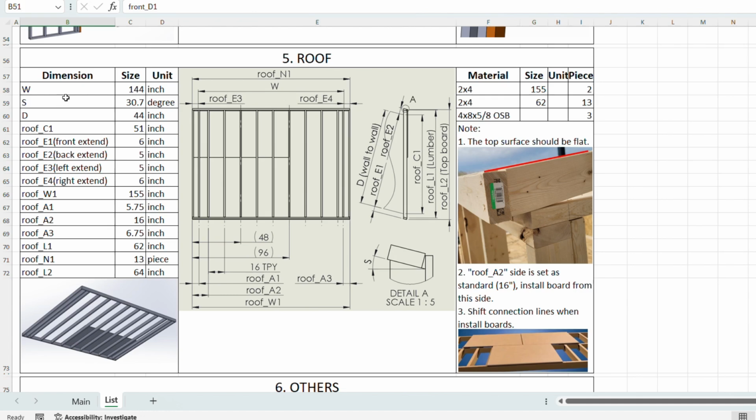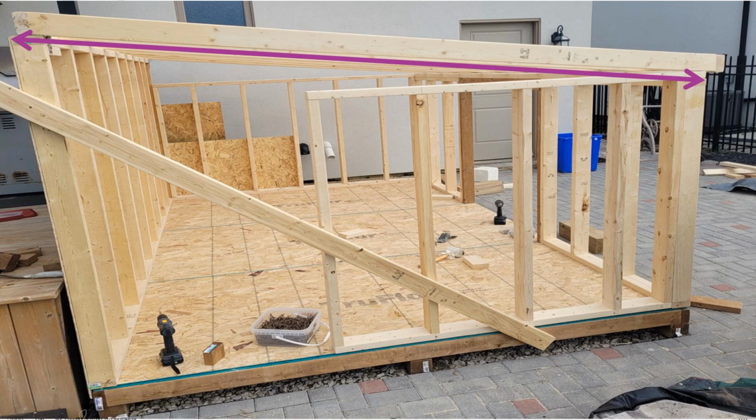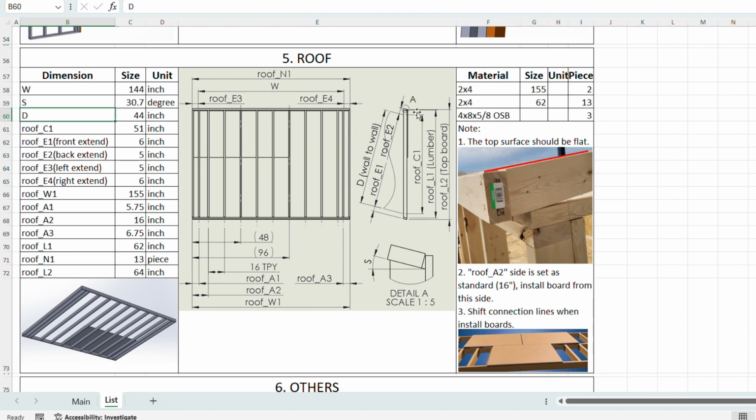Let's see the dimensions. W is the shed width. S is the slope angle. D is the shed depth. Roof C1 is the length from front wall to back wall along the direction of the roof. Roof E1 is the roof extension at the front. Roof E2 is the roof extension at the back.